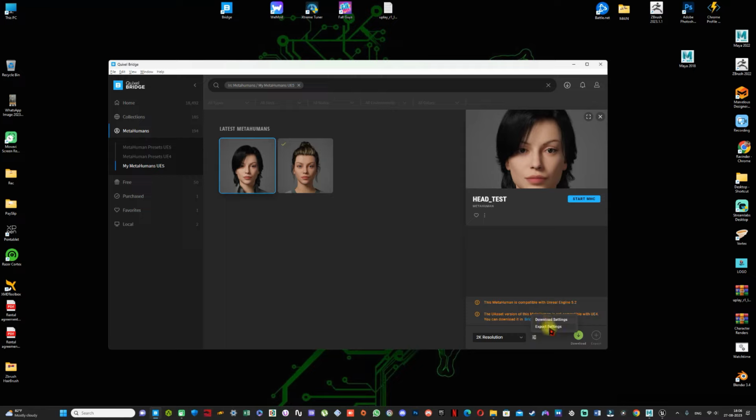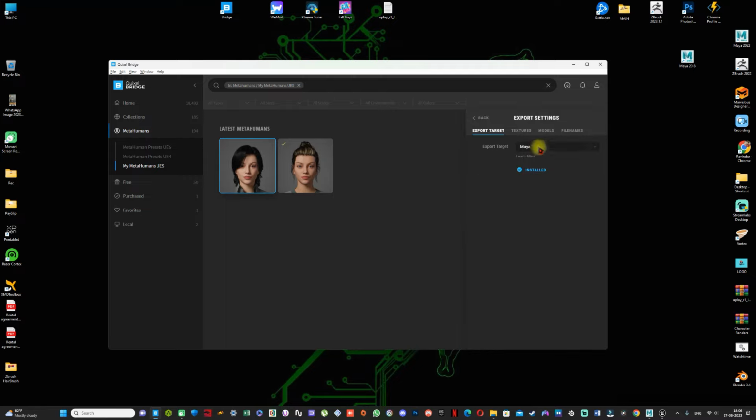Before download there are a few settings, export settings. In that export setting you have to check Maya, and you have to install the Maya plugins in that only. If you want to use this same MetaHuman in any of the software, you can click on that and download plugins as well. As you can see, we are using this for Maya. So that plugin is already installed. Everything should be default, you don't need to do anything.